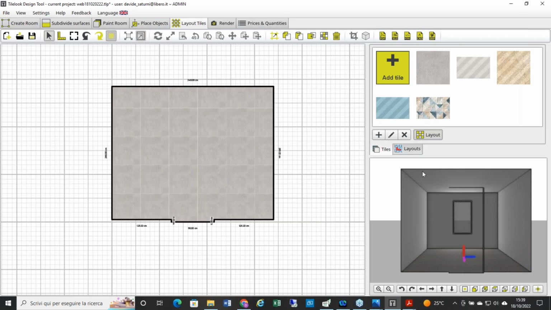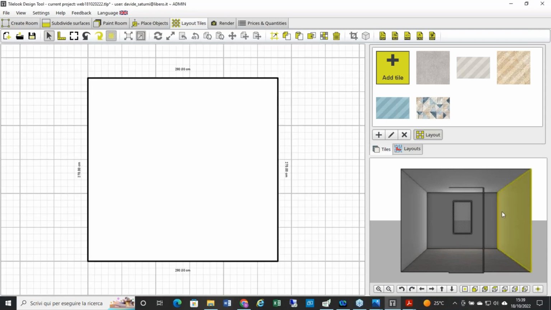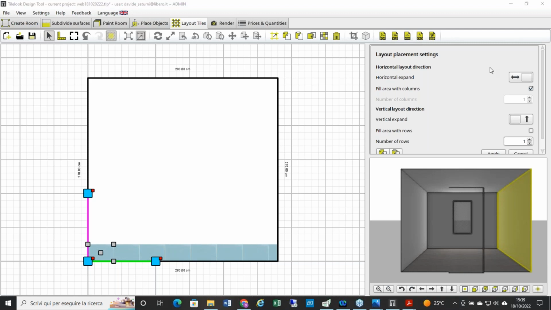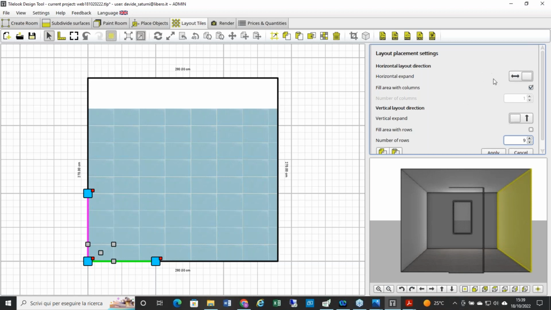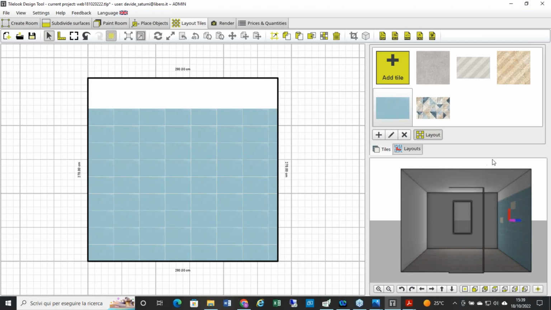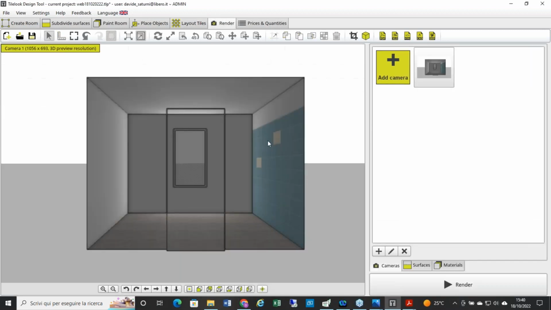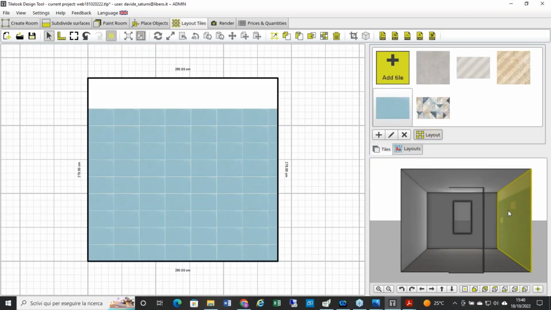Okay, now let's cover the rest of the walls. For example, let's cover this wall here. We import these tiles. Okay. We will place 9 lines of tiles. You see, I can add as many lines as I want. 8, 9. So 9 lines of blue tiles. When it's okay, I give apply. And I've covered my wall. You see, you can also move to render and you see that the wall has been covered with these blue tiles.